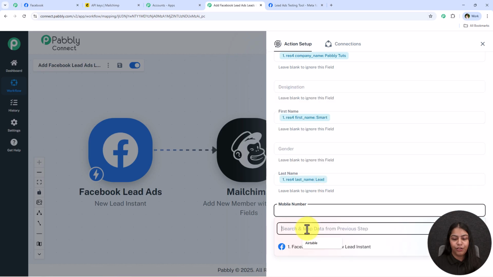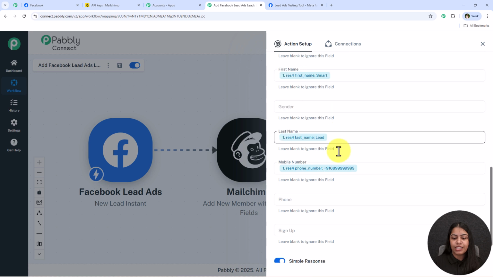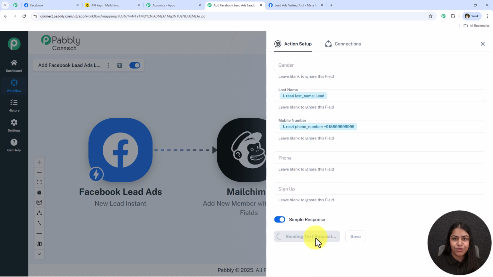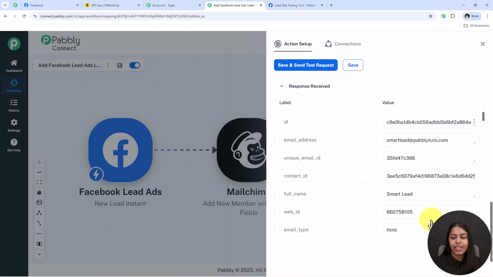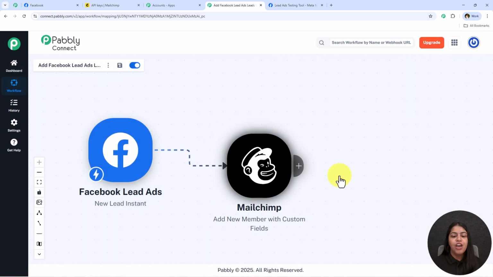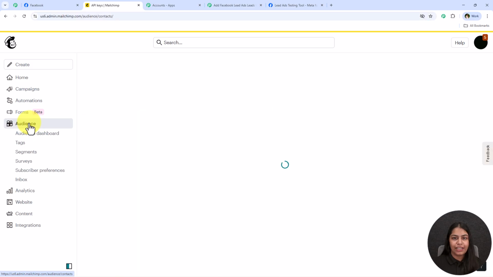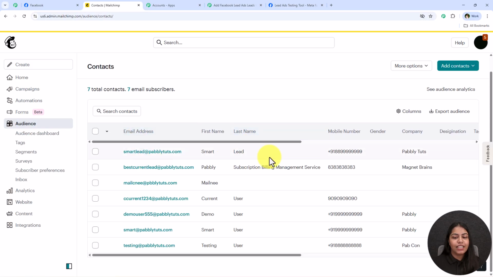Now after mapping all of these details, I'm going to move on further and I'm going to click on this button which says save and send test request. And once we click on this save and send test request, you're going to see that we have received the positive response that we have successfully created a new subscriber in our Mailchimp account. Alright, let's open our Mailchimp audience list. For that, I'm going to go towards this left end of the site, and as you can see, a new contact or you can say a new member has been added.